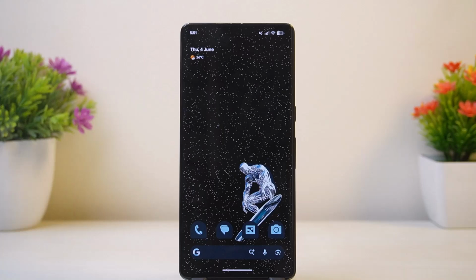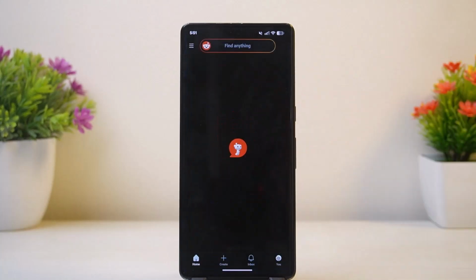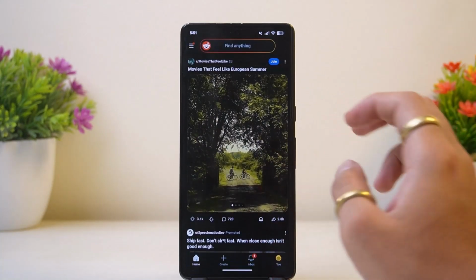How to use Reddit hide post hidden feature. To use this feature, you simply have to open the Reddit application itself first of all, then find any specific post that you want to hide.